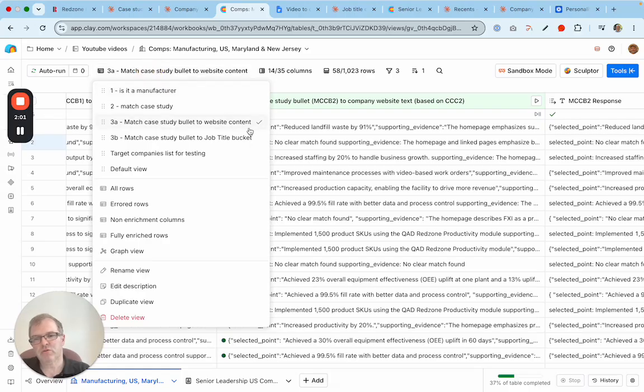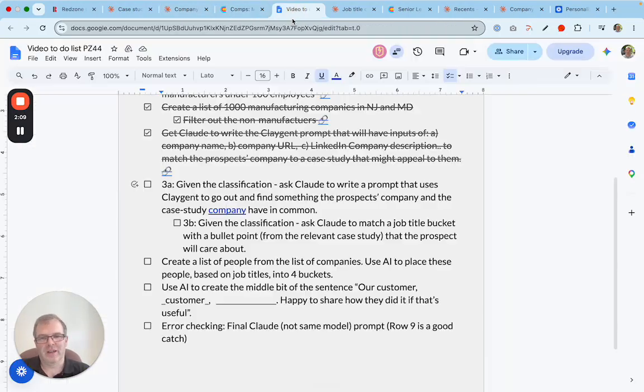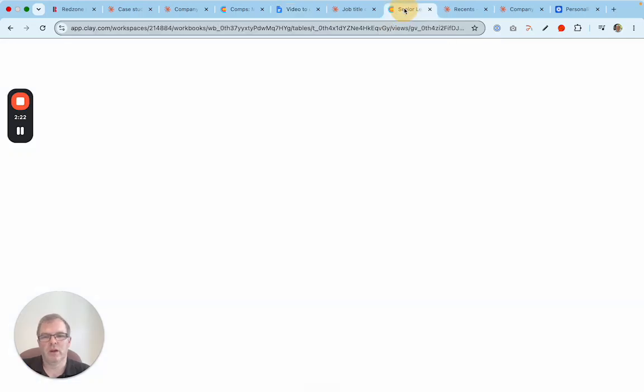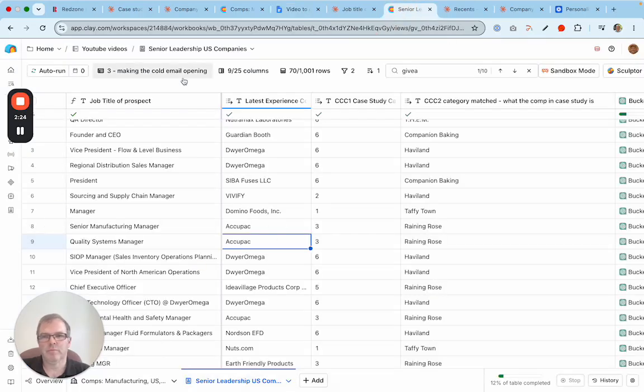So then I abandoned trying to get something from the homepage and just went to the job title to try to match a bullet point to that. Before I get to that, I had to create a list of people from the list of companies, okay? And use AI to place these people based on the job titles into 4 buckets. Let me just open that table. Where are we? Okay, so that's here.